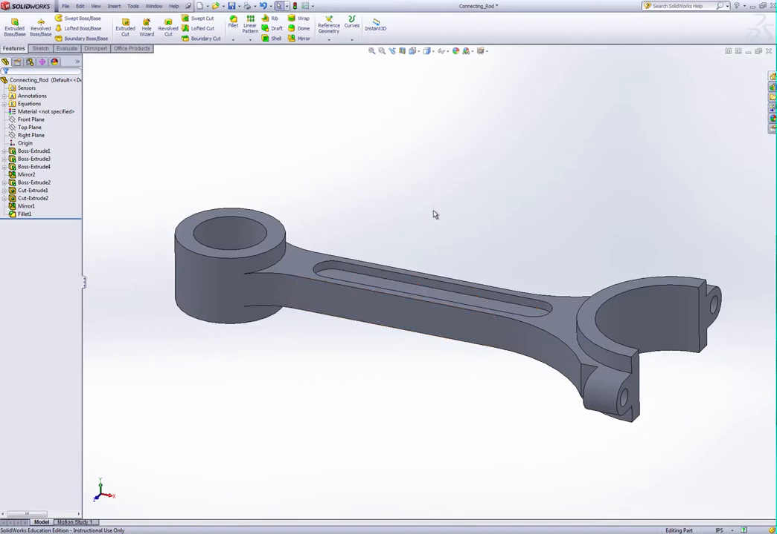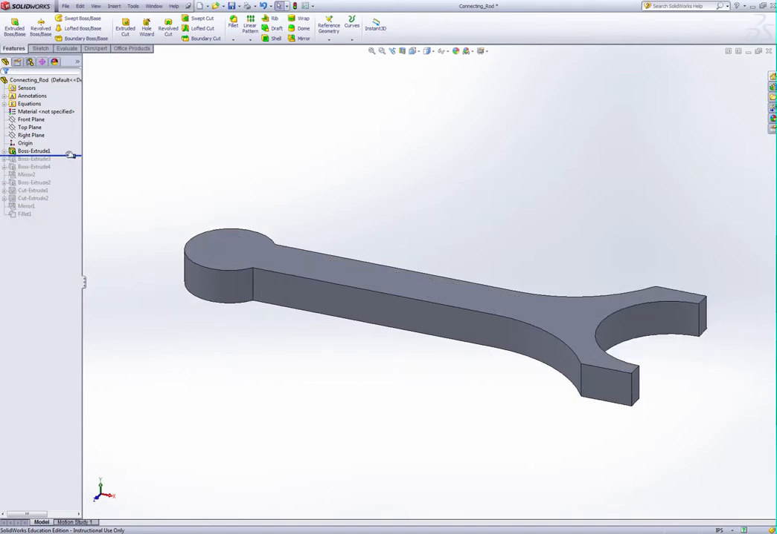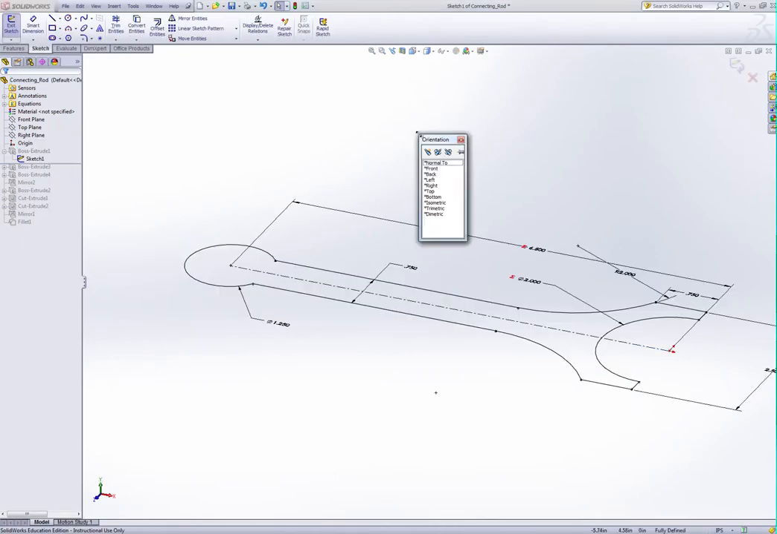So let's explore how I actually created this part. If I roll back in the feature tree here, you can see that the first feature that I created was this flat piece along the top plane. And if we go to the sketch, you can see how I actually created this.